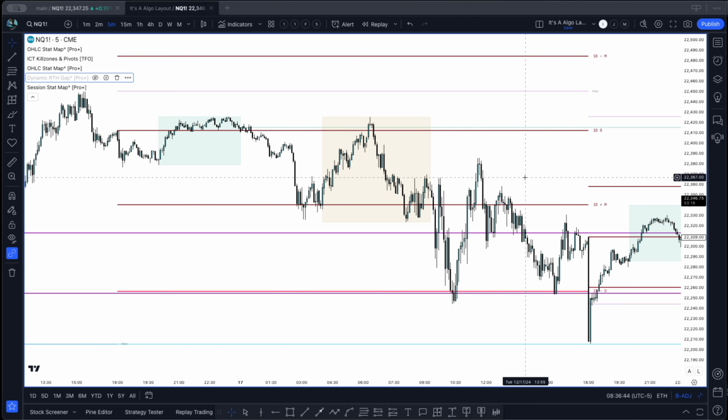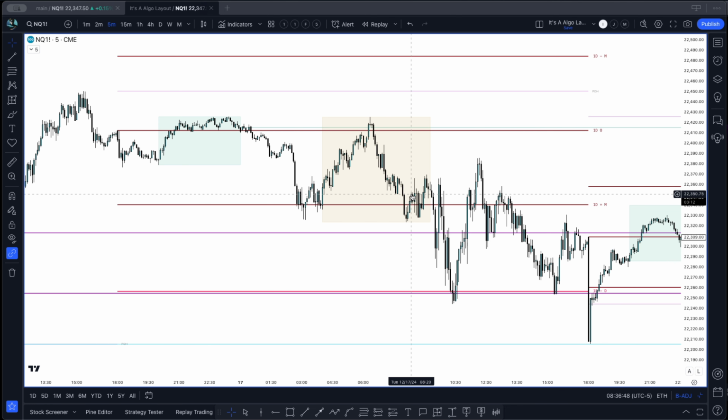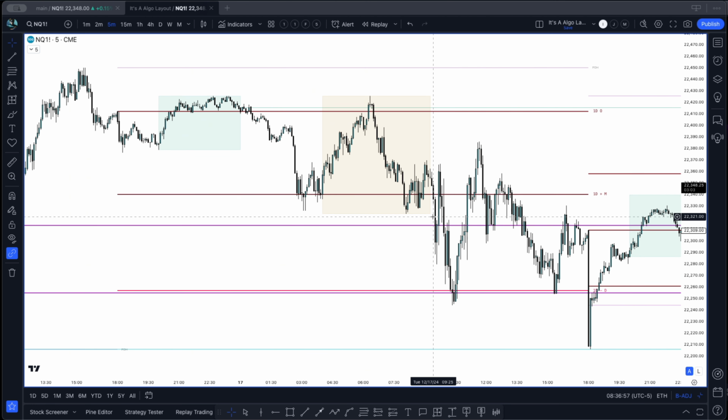So I think alerts are a really great thing to have. It frees up your time. Another way to really submit to the process and be disciplined to your edge. So let's just go over yesterday's price action really quick.